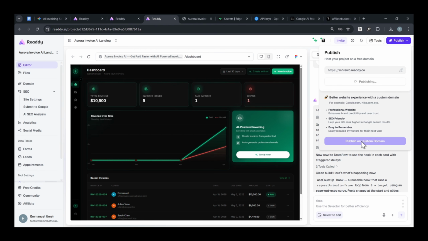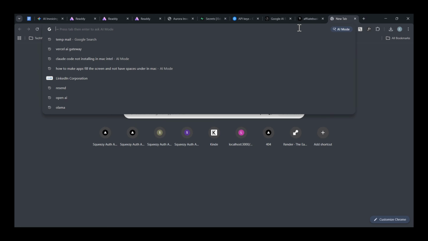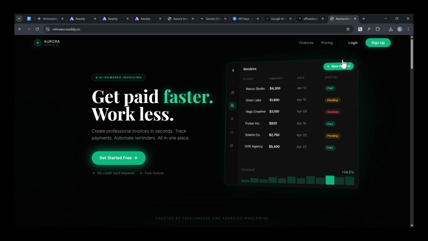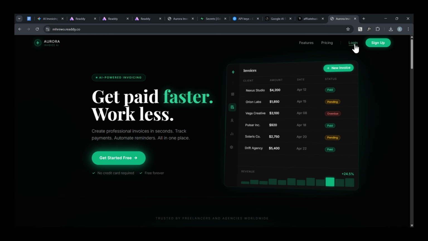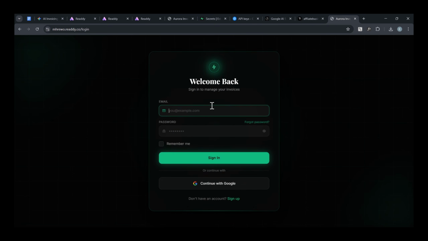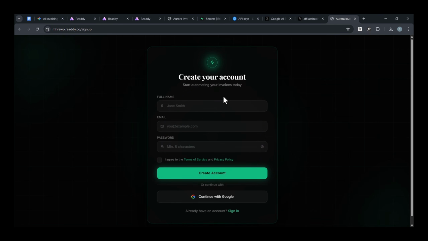So you can add a custom domain if you don't want to use the domain generated by Readdy. It's going to host your project and give you a custom domain. So we can copy this domain and paste it here, and we can see that this is looking good. We can click here to log in, and we can see we can sign up. So this is great.